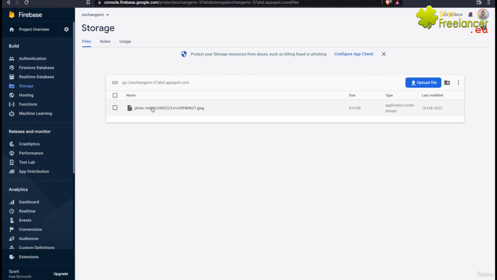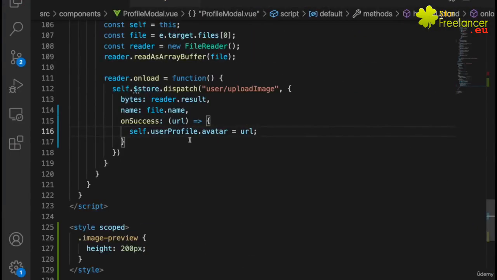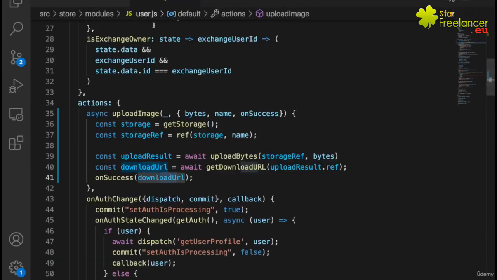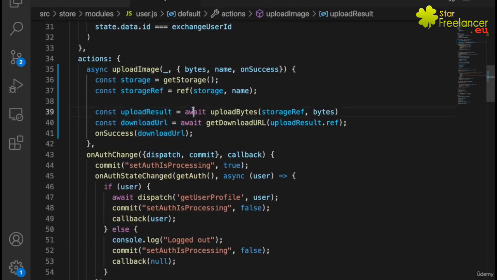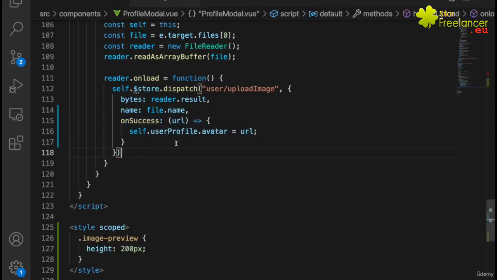Perfect, so this is working. If you want, you can just debug it step by step, so you can see that when you provide this data, you will get the upload results with the download URL. When you call this, you will call onSuccess with the download URL, and this will get you back here, where you will get a URL.